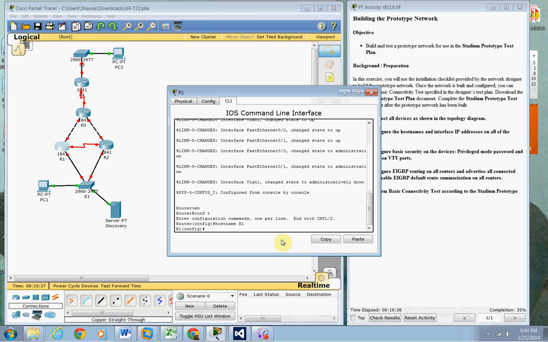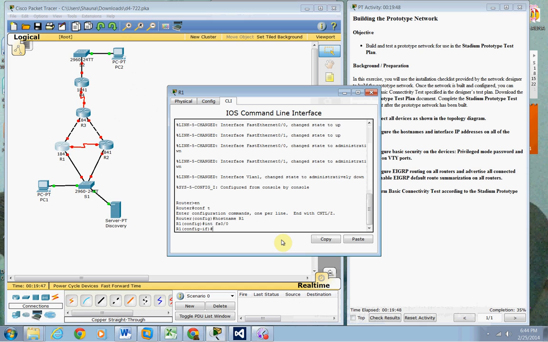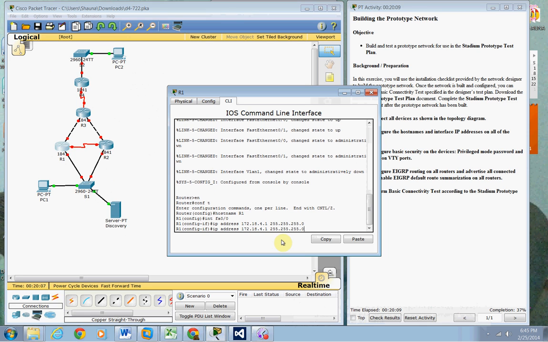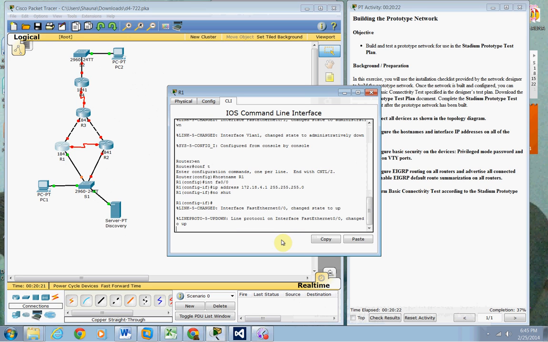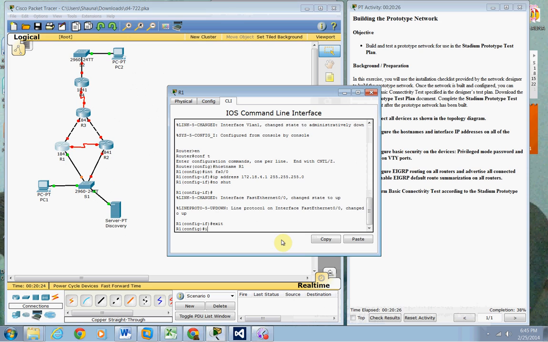So we want to do the interface FA0/0, enter IP address 172.18.4.1 space 255.255.255.0. Whoops, I want to exit this actually. I want to do a no shut on this. Sorry. Exit.